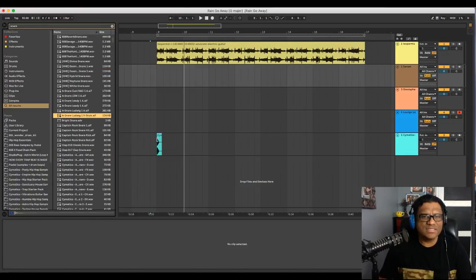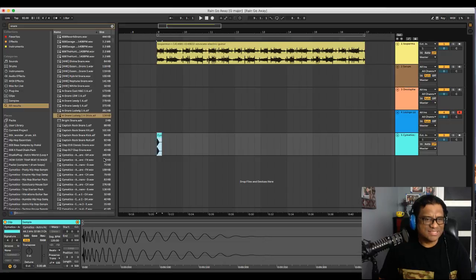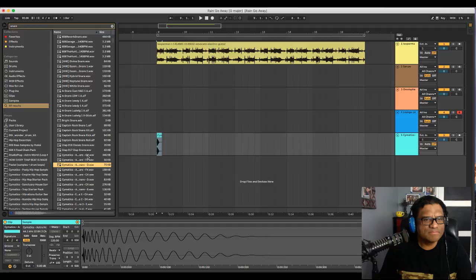By the way, notice that this kick is in G as well. You want to try to match the kick, the snare, the hats maybe to the key of the sample of your song, if possible.